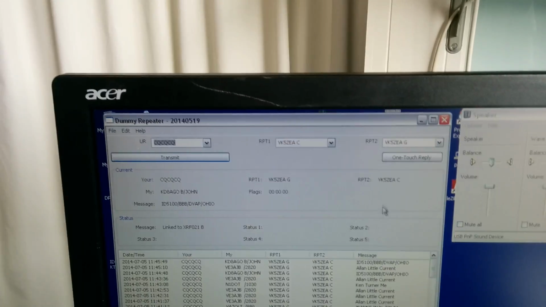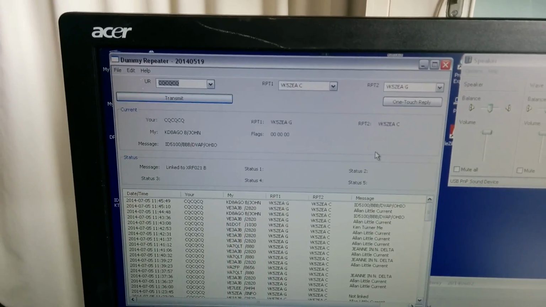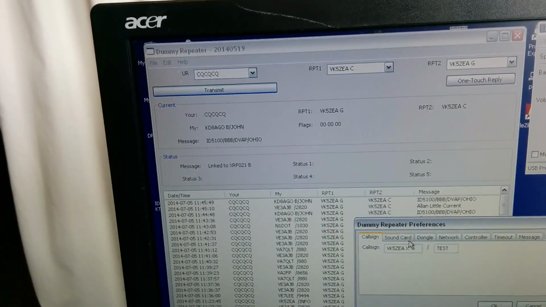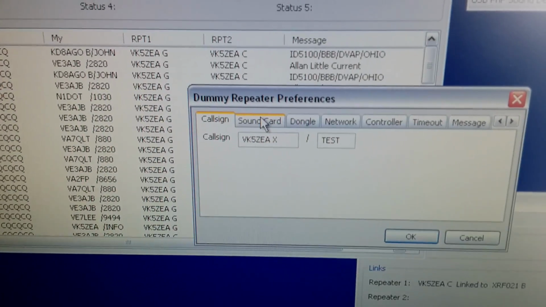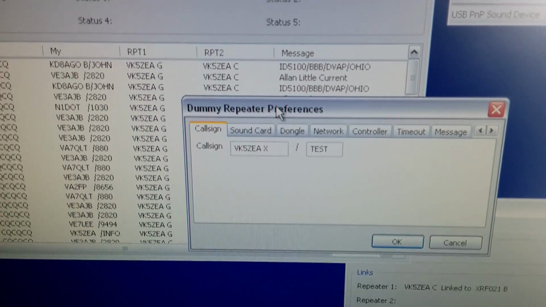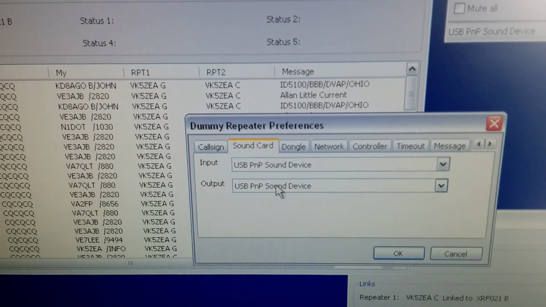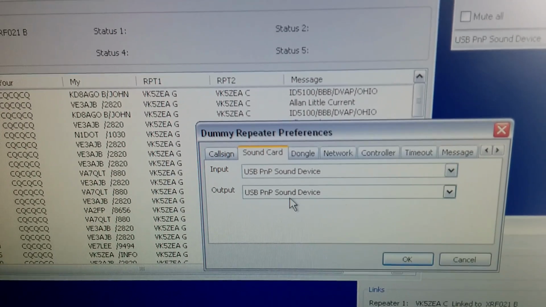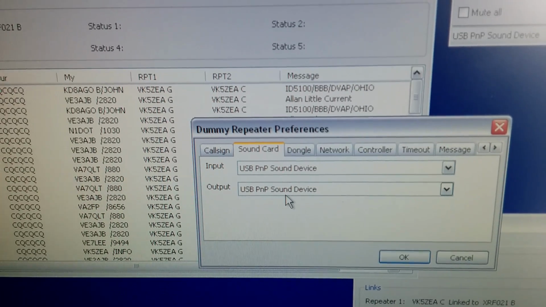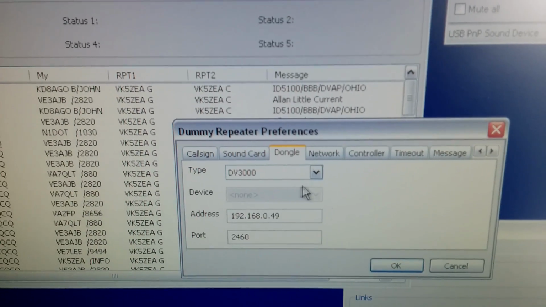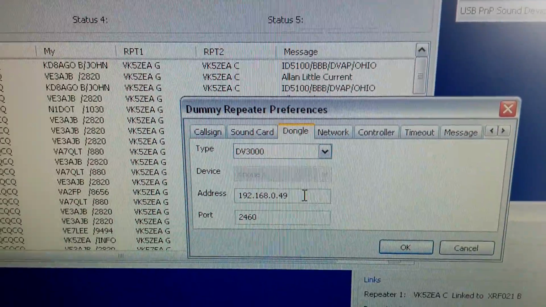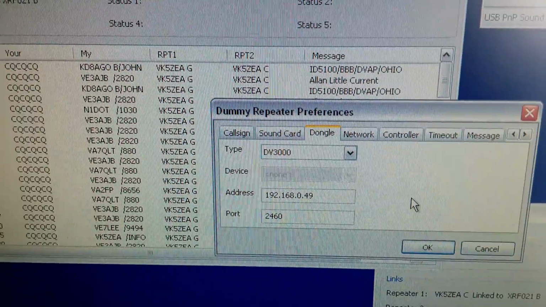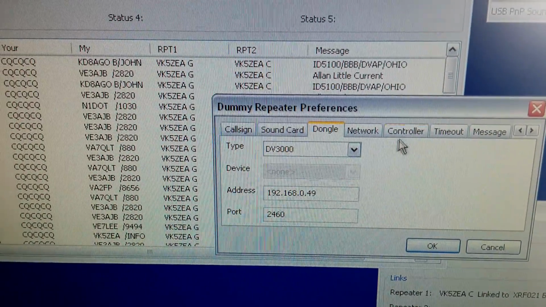I'm using the Jonathan Naylor dummy repeater for this, and in the configuration you'll see I've got my call sign in there, VK5ZEAX, the test. The sound card, I'm using a USB device called a USB radio interface from DMK Engineering. Under dongle, I've got DV3000 selected and the IP address of my Raspberry Pi and the port, which is the default 2460. That can be changed when you start the server.